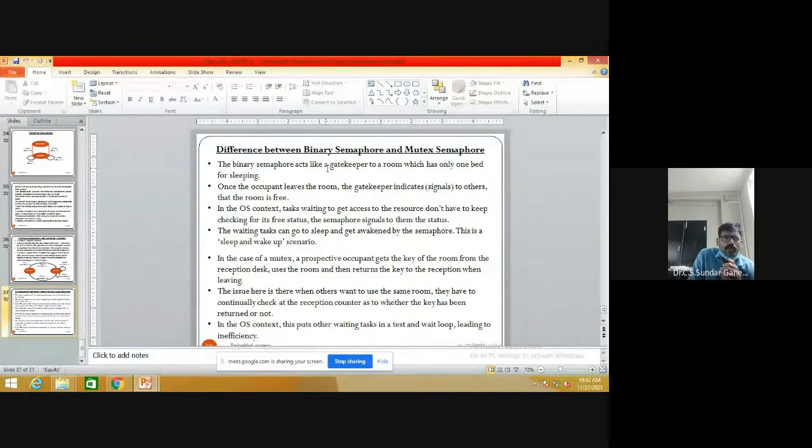In the case of mutex, a particular occupant gets the key of the room from the reception desk, uses the room and returns the key to the reception when leaving. If some other people also want to use the same room, they have to check at the reception counter whether the first person has left the room or not. Every time, they have to check whether the resource is free or not.